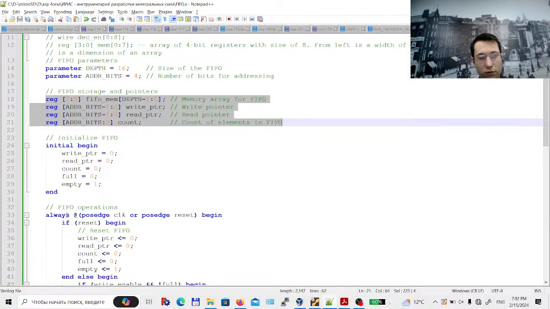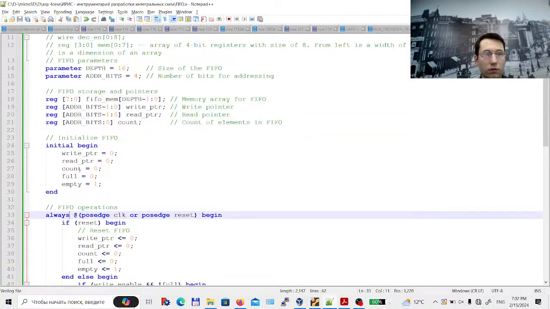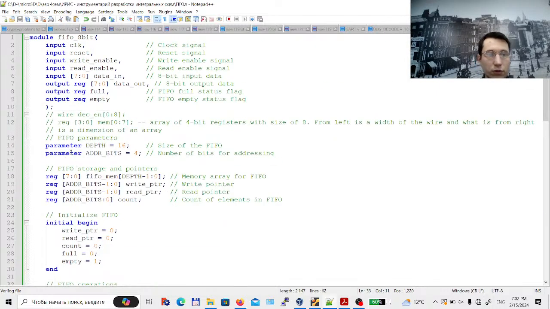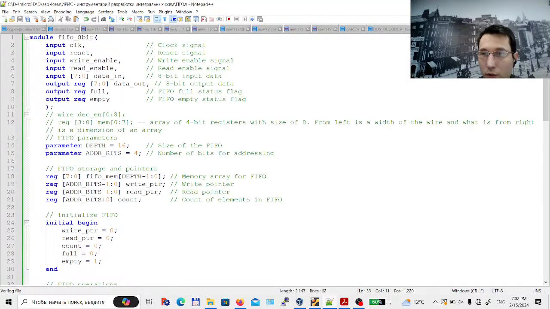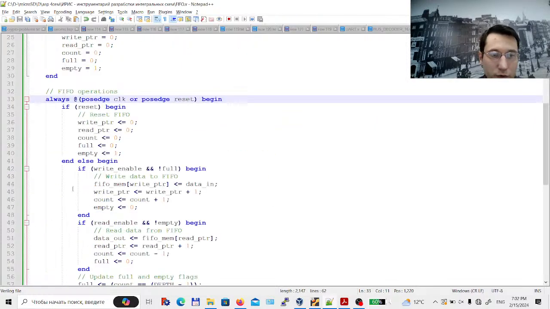always. For registers we don't need to predefine those kinds of expressions like an assign. We have to define the FIFO operation using a register with the following condition: if the clock or a reset is true, then we begin.